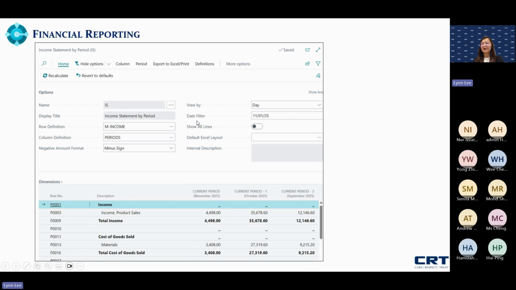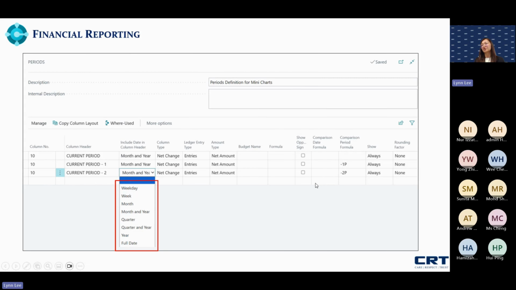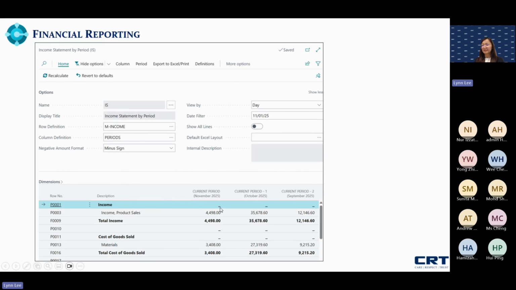Right now, in my financial report, the date filter is November 2025, and it shows me November 2025. Then -1, it will know it's October 2025, September 2025. So it helps you show the month and year. But it knows October and September because of your design, the comparison period formula you must put in. If not, it also doesn't know. You need to tell the system the formula first.